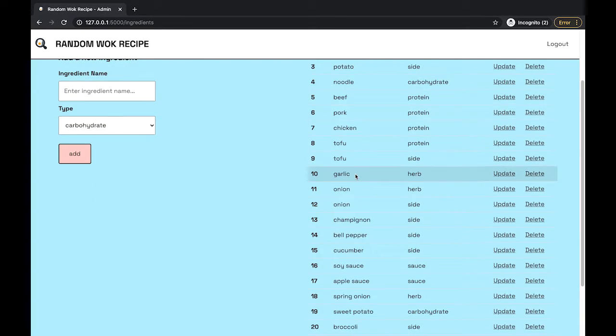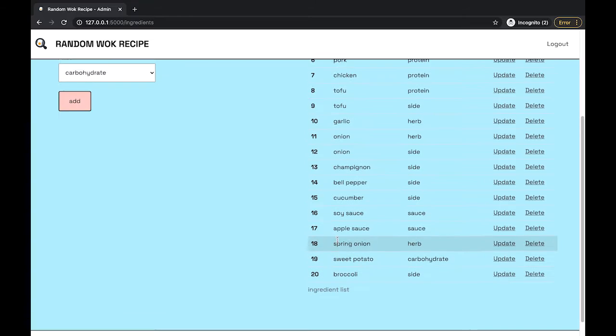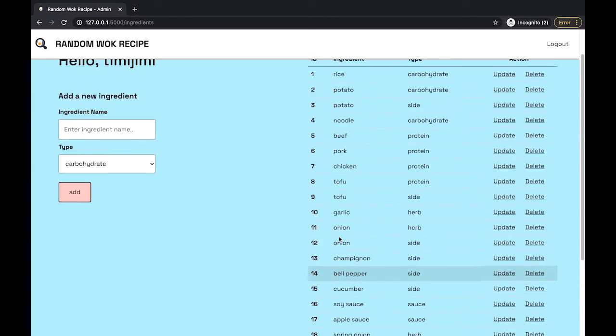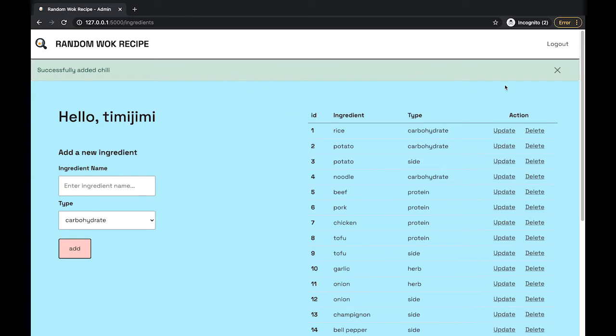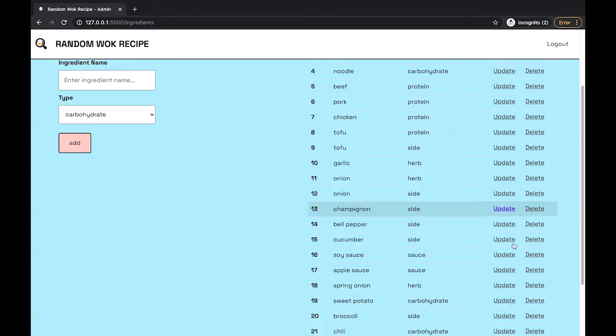The super admin can check what ingredients are in the database, and he or she could also add new ingredients to it. And now I'm adding chili to the database.